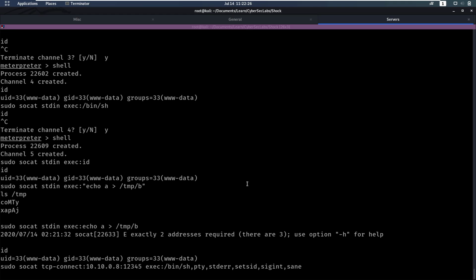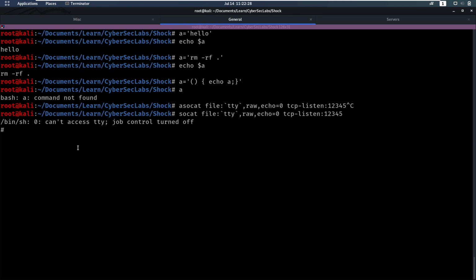So that will hopefully connect back to our box, and it does. And when we type id here now, we can see that we are currently root, and we have owned this box.